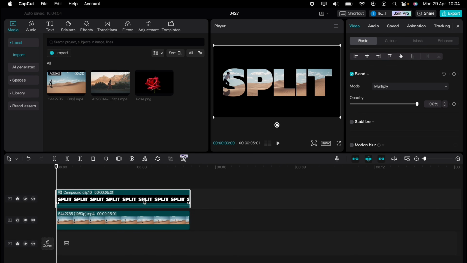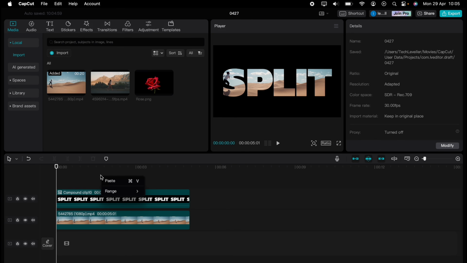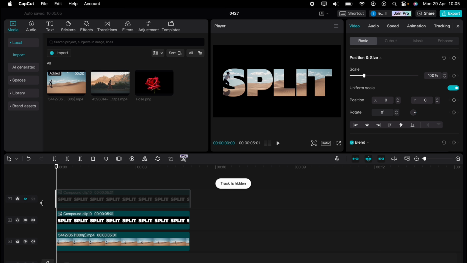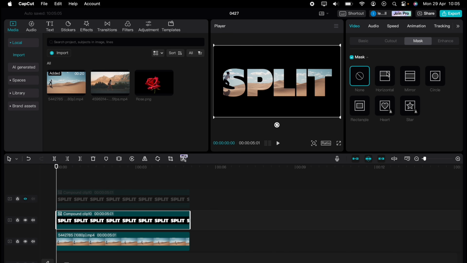Now what you want to do is you want to right click on this compound clip, copy it, and then right click and paste it. With the second clip pasted, you want to highlight that clip and come to the right hand side and select hide track. Now we want to select the first compound clip, then head up to the right hand side and select mask. And we want horizontal.